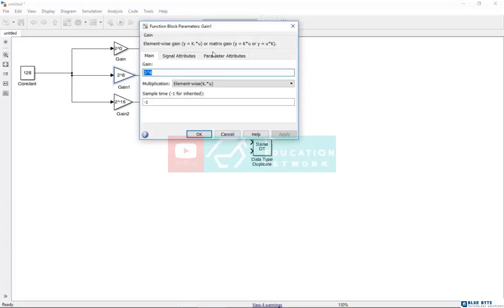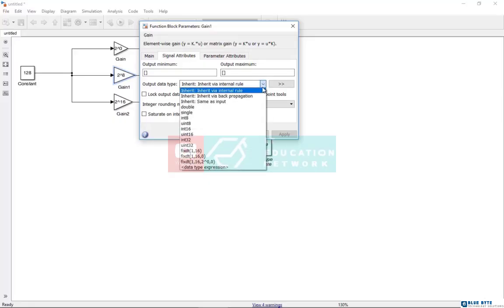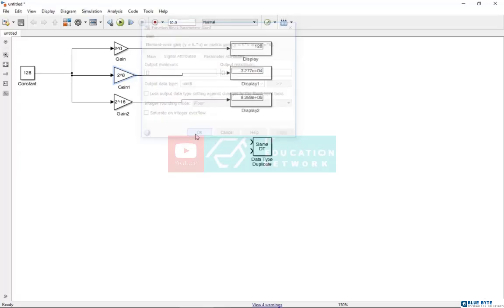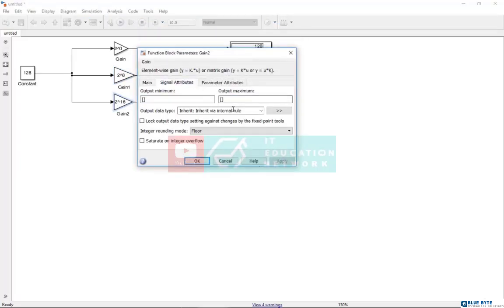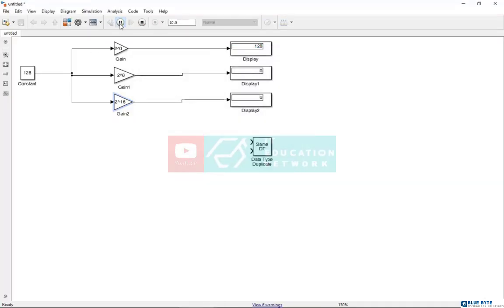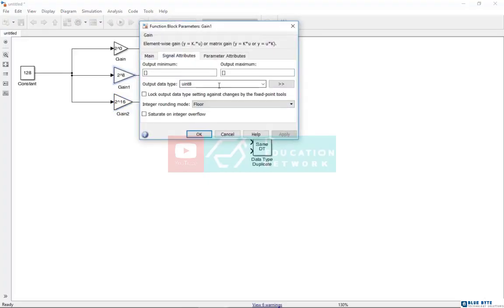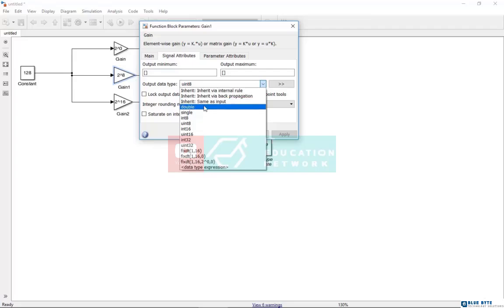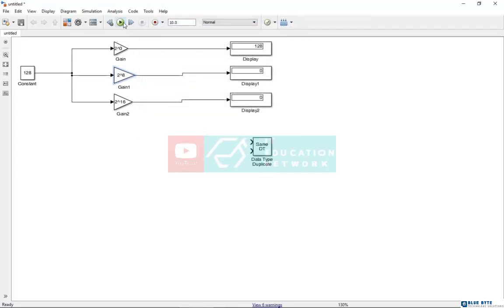Now I want to change the data type of the blocks. In the first block, I accept the default setting, and in the second block, I set the output data type to uint8, and in the third block, I set the output data type to uint16, and then run the Simulink. As you can see in display 1 and 2, 0 is shown. The reason is that the output data, which is uint8, cannot support the input data. Now if I change it to double and change the data output to uint8, you can see the results.